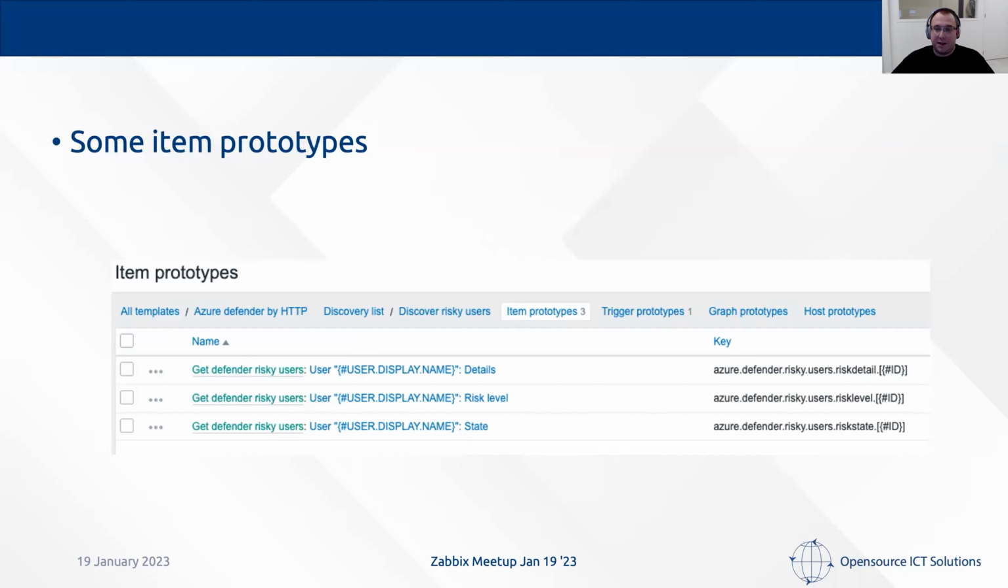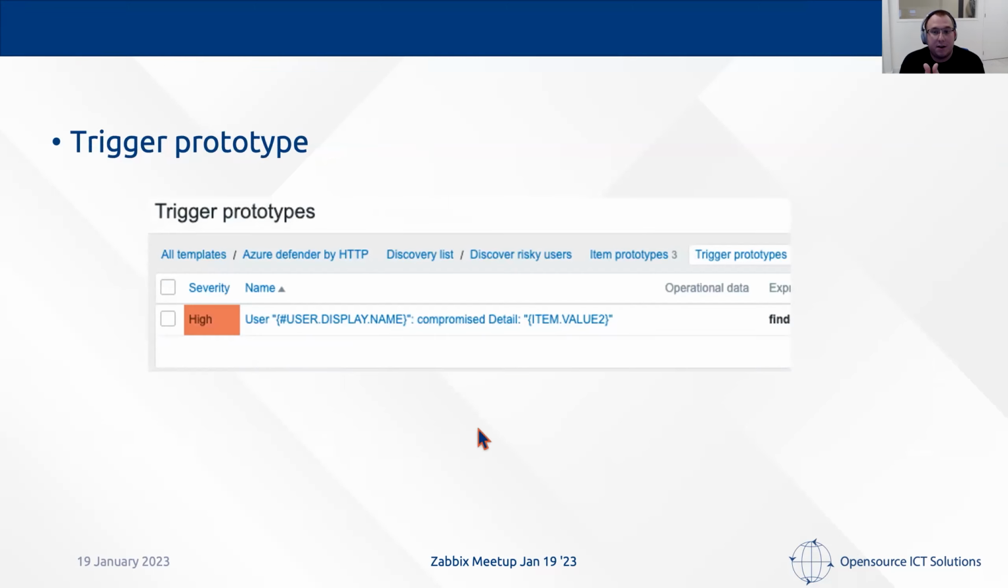So for every user that is considered a risky user, I would like to see the details, the risk level, and the current state. And if there is a user at risk, I need some sort of alert. As you can already see, we are pointing to a low-level discovery macro. I'm not going to guess which user is at risk. I need to see the name of that actual user. And then I probably also love to see the details of what's going on. We enabled this.